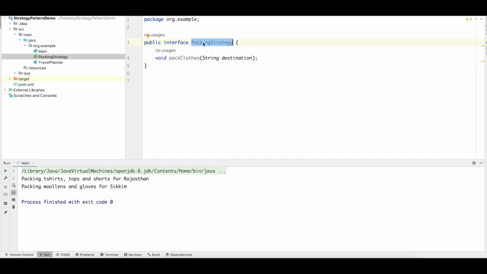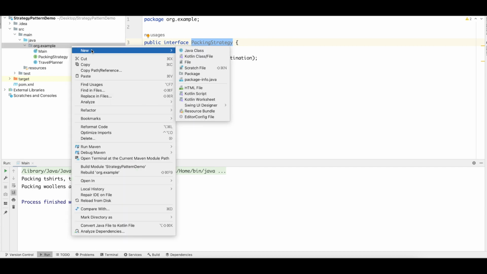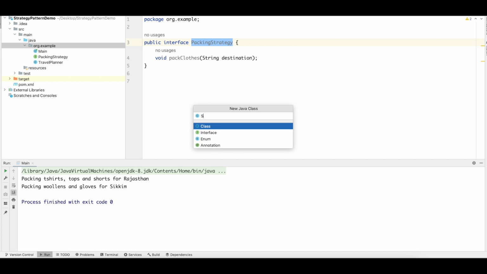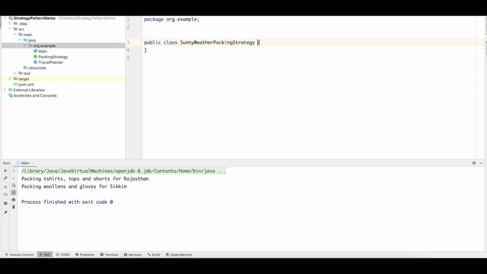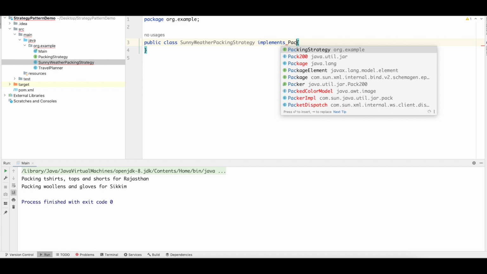What will the concrete classes be about? Of course, based on the weather condition. SunnyWeatherPackingStrategy, RainyWeatherPackingStrategy. Those will be the separate strategy classes that we are going to create. Let me create one now, for example. I will say SunnyWeatherPackingStrategy. So this is the class, and I'm going to say it implements the PackingStrategy interface.